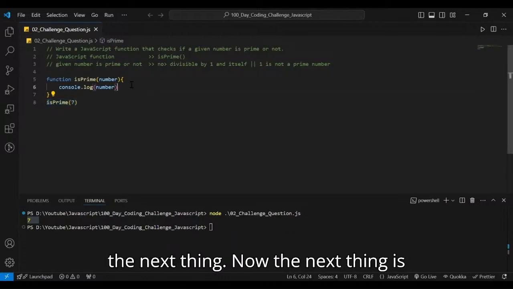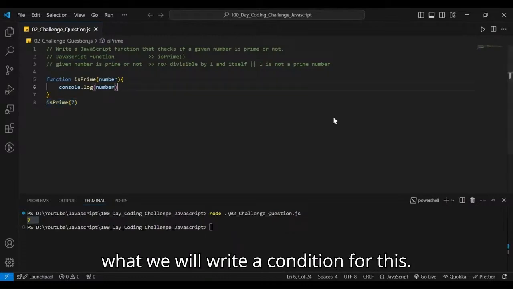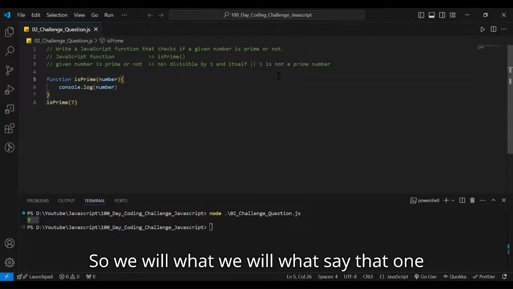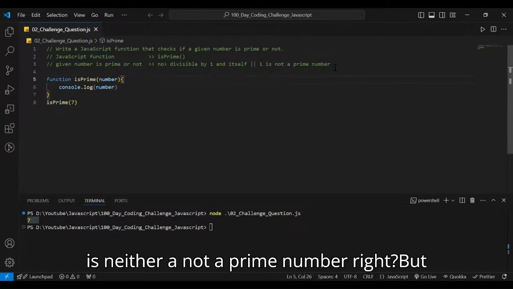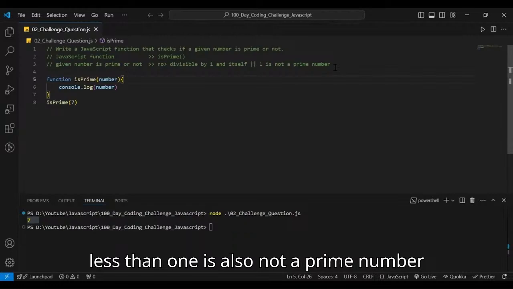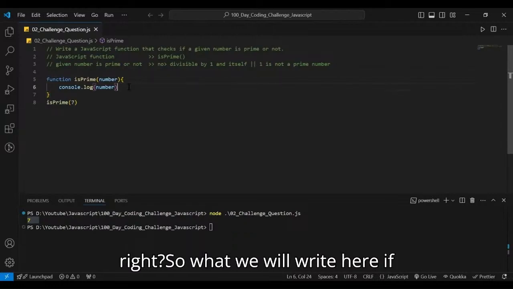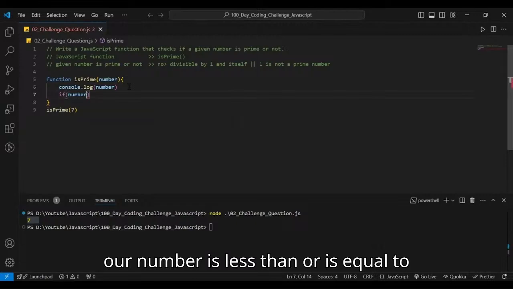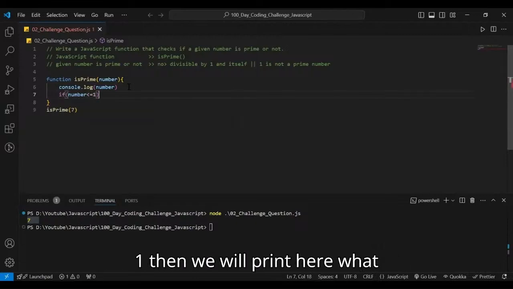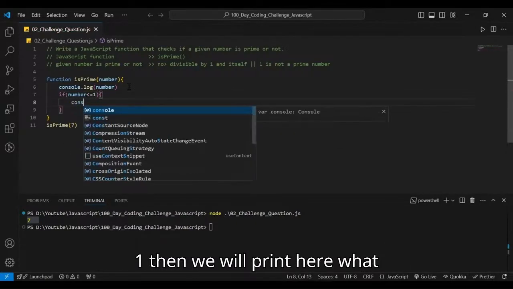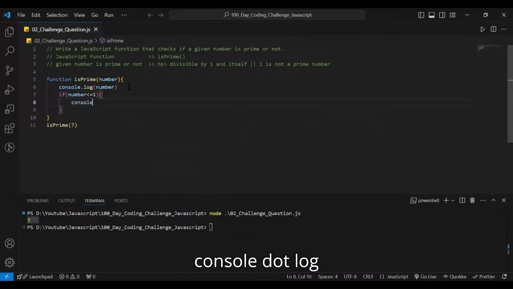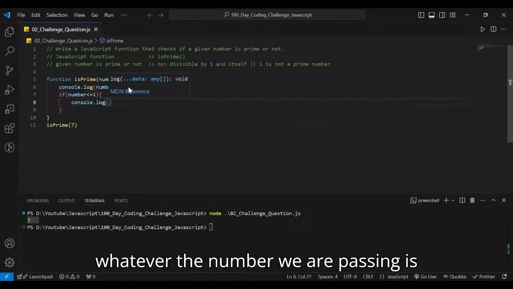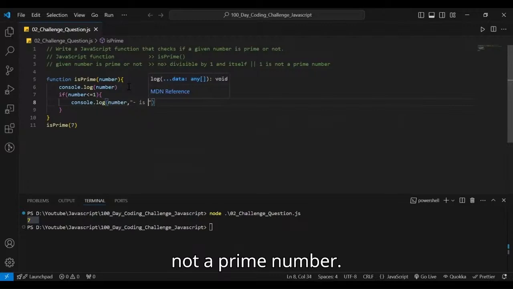Okay, now the next thing is we will write a condition for this. So we will say that 1 is not a prime number, right? But less than 1 is also not a prime number, right? So what we will write here: if our number is less than or equal to 1, then we will print console.log, whatever number we are passing is not a prime number.